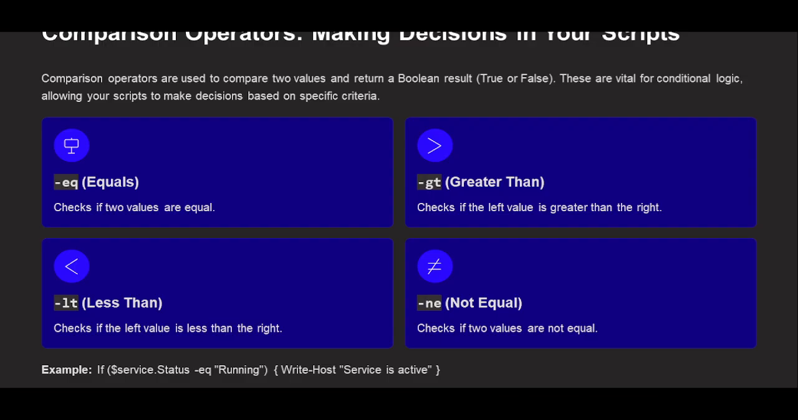If we talk about comparison operators, they help us in making decisions in PowerShell scripts. Such as whether it is equal to that, whether it is greater than, whether it is less than, whether it is not equal to. Such things help us to make some decisions, and based on those decisions we can write our PowerShell script. Whenever we are doing a comparison, it always returns the result in Boolean, right? Whether it should be true or it should be false.